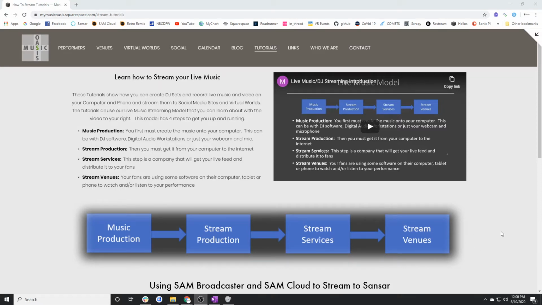Hi there. This is a tutorial showing you how to use Winamp to record yourself or to record playing your records, playing your playlists, playing your DJ session through using a piece of DJ software, and then using that Winamp to capture the performance and turn it into a stream, which is an MP3 file that is sent to a streaming service, which in this case is Shoutcast, which is an internet radio type streaming service, and then sending it to a stream venue.